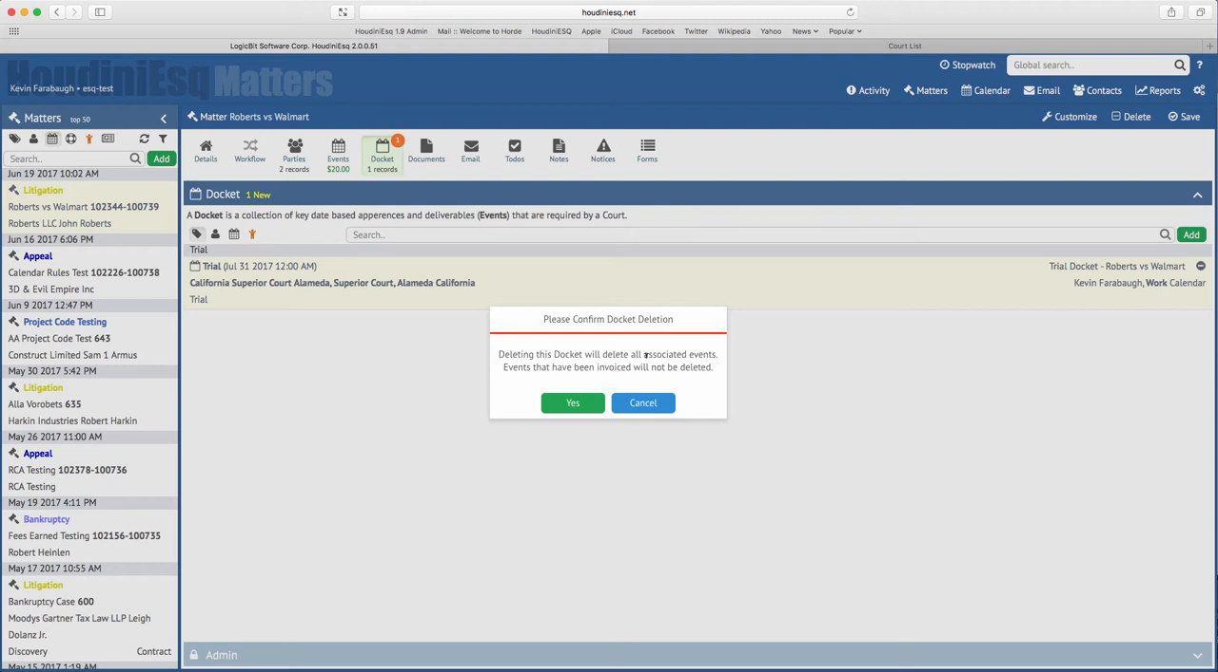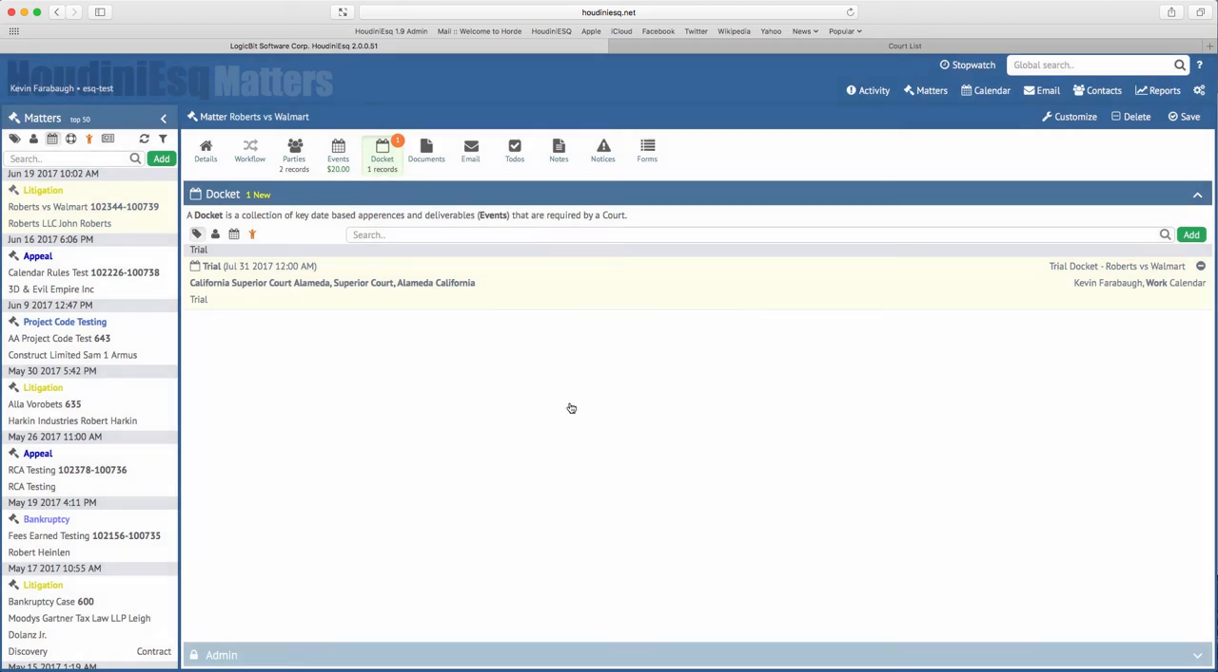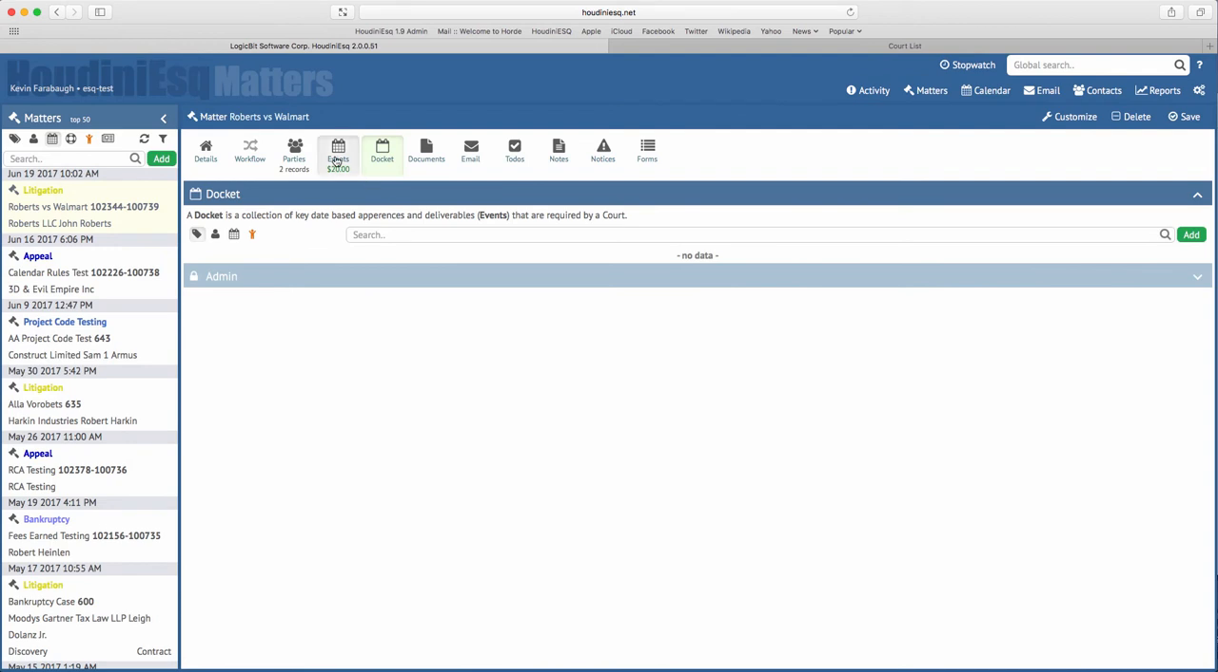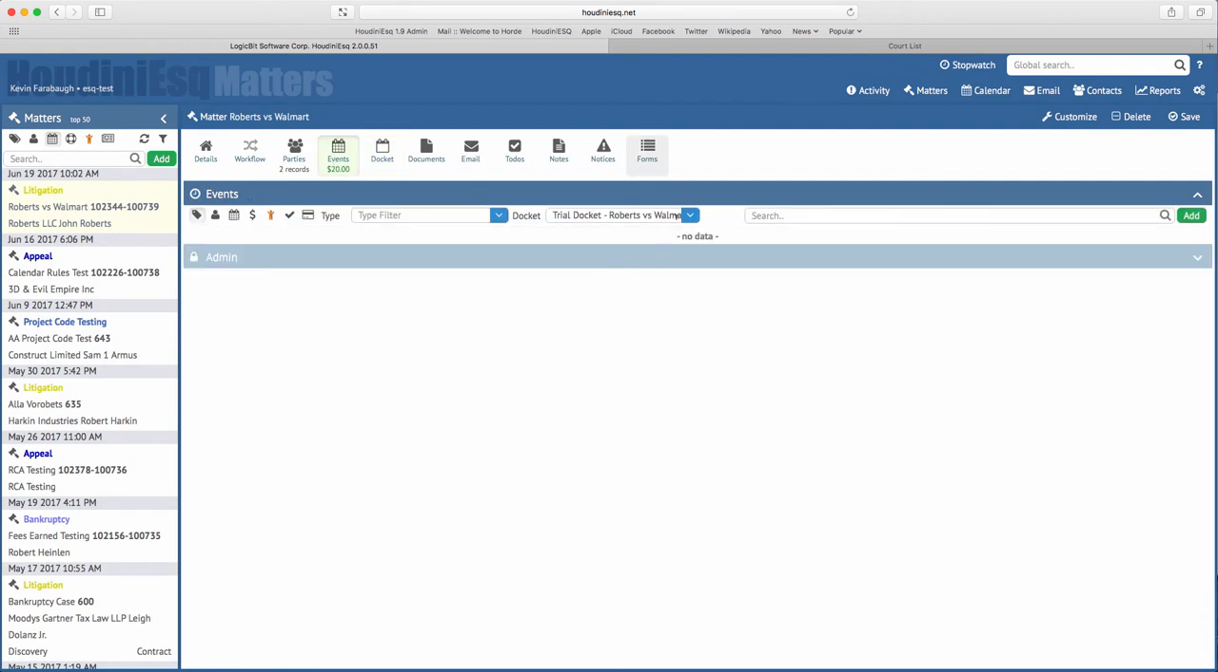So if I were to go out of here and go to the pre-bill section and invoice them, anything that I invoice will not be deleted from the docket list. So I'm going to go ahead and delete this docket now and go back to the events list, and you'll notice that it's completely clear when I select my docket. So I'm going to go ahead and refresh the list, and now I have a completely clear events list.